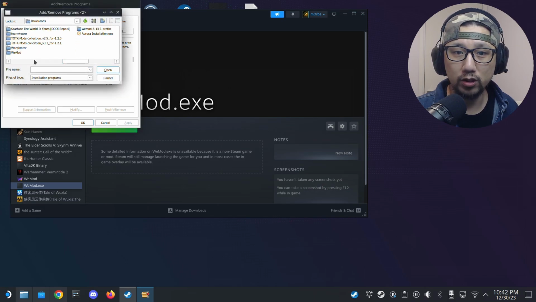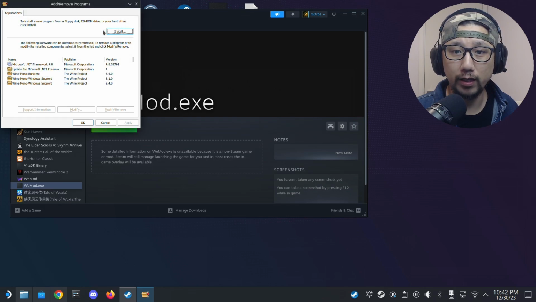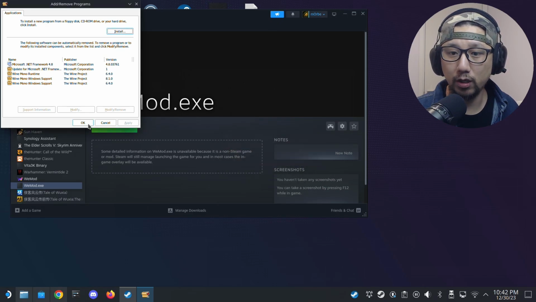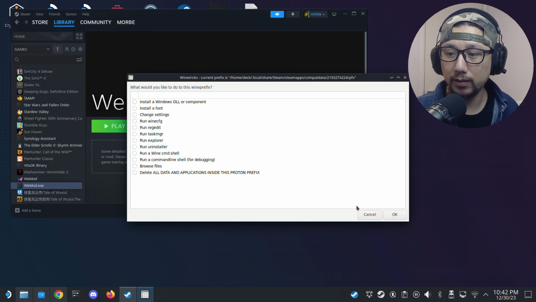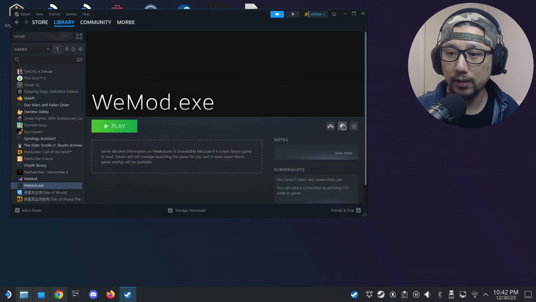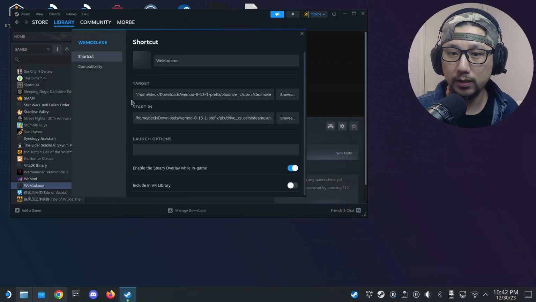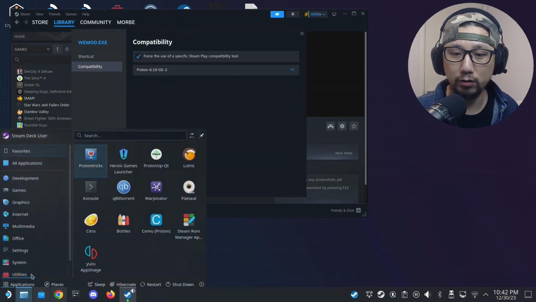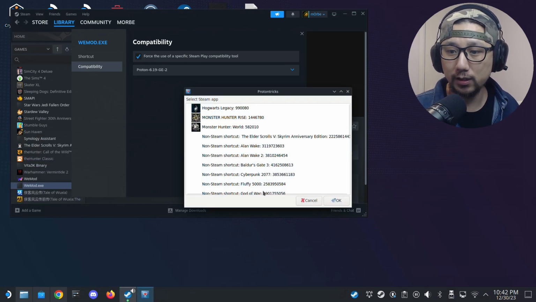I don't think it works. I'm on Proton Experimental, but let's try. So I'm going to install and select the installer here, 8.13.3. Okay, installation failed. We need to be on 6.19 GE2. Let's go back here to properties and change our Proton back to 6.19 GE2. Go back to Proton Tricks.